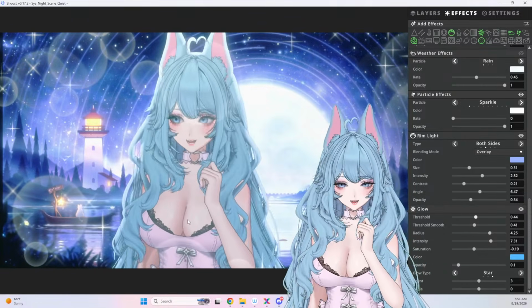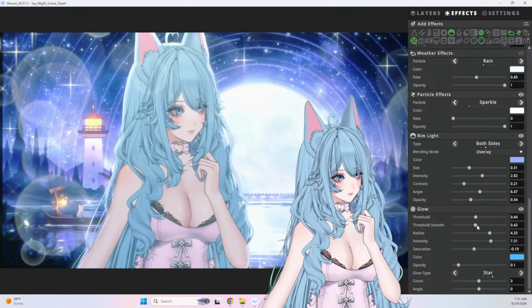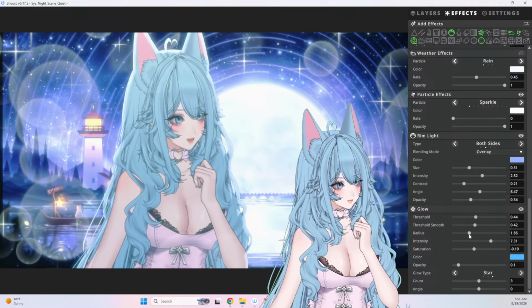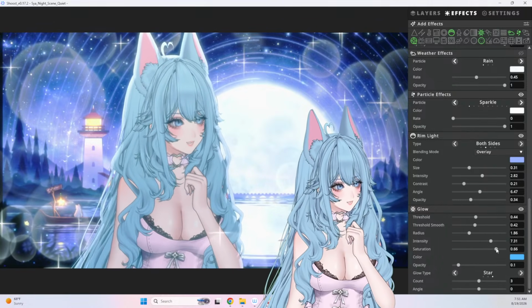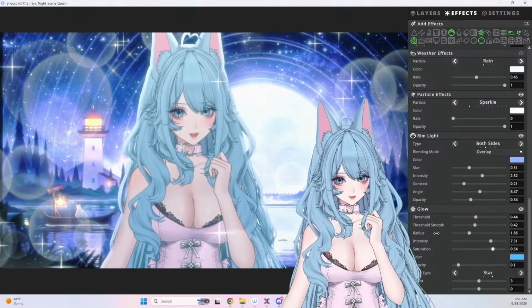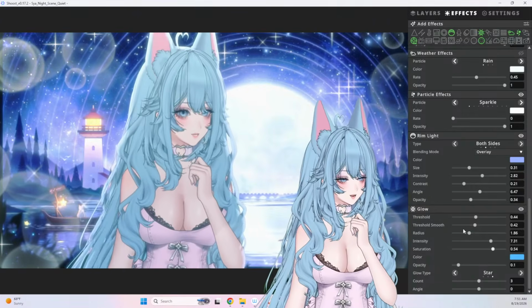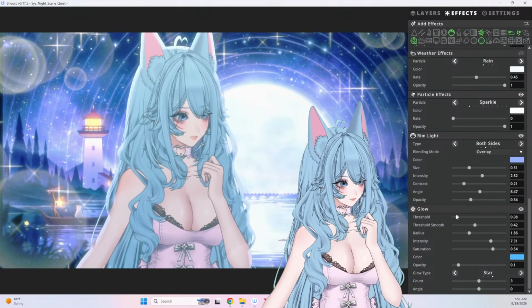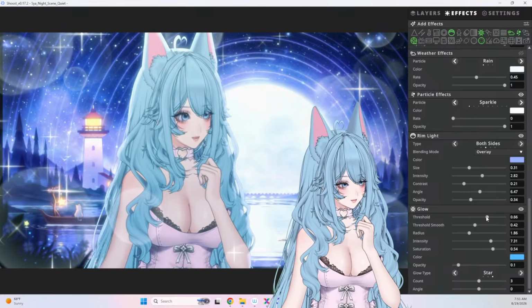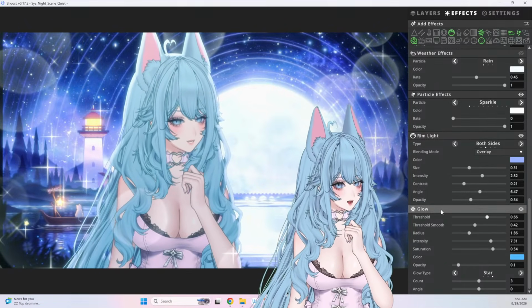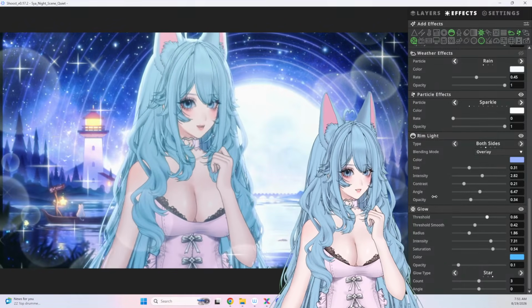Nice. All right, so next we're going to keep messing with this. I'm just looking at the radius, and the saturation, how saturated it is. The thing is, I don't want my character to look too foggy, so I'm not going to do a ton of the glow. Very slightly, I think. A very light, slight glow.